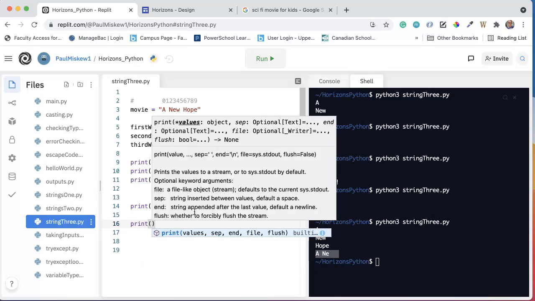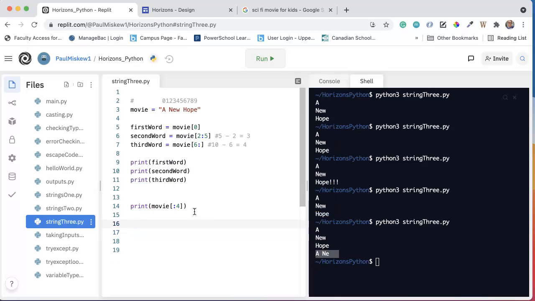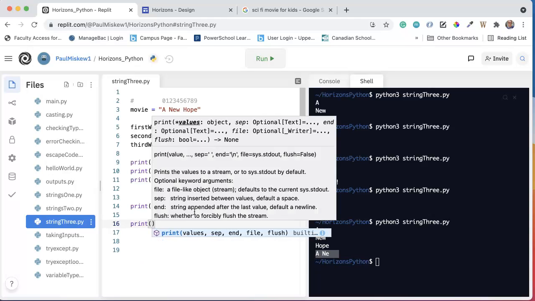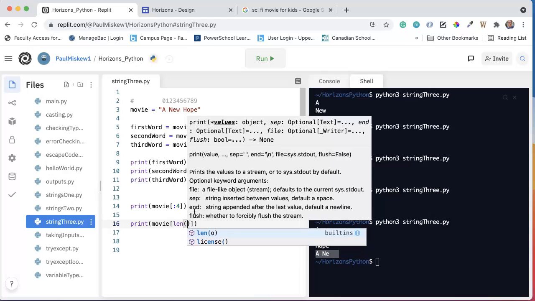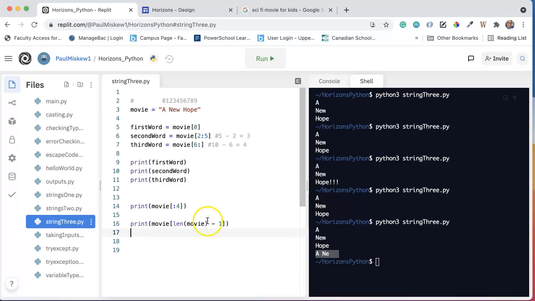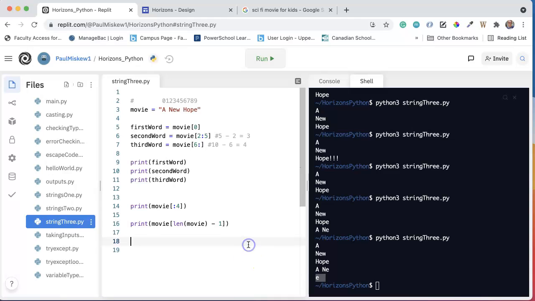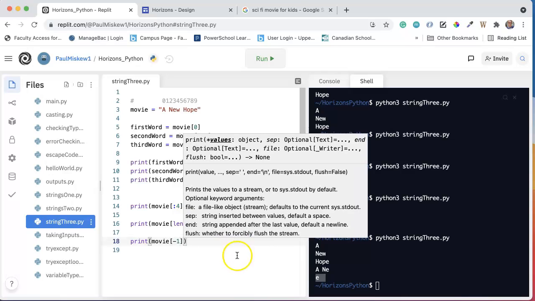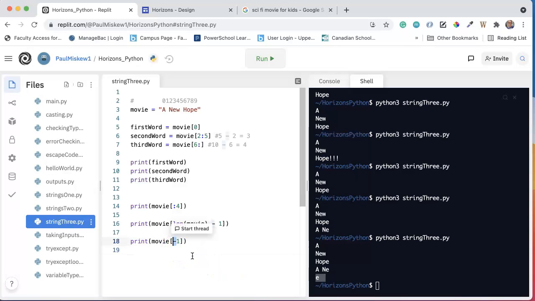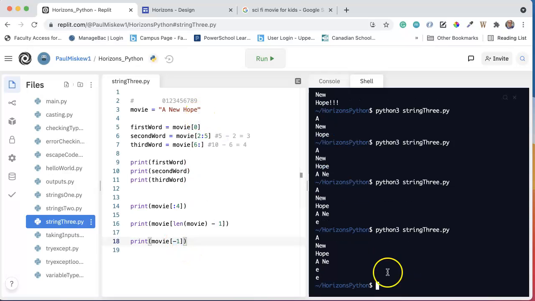Another useful notation is when we want to print out the last letter in a word. If I wanted the last letter in movie, I would print movie at len of movie minus 1. I've calculated the length of movie minus 1 and used that as the index, and notice I get the E. Another nice shorthand in Python is that if you use a negative as an index value, movie at -1 means get the last letter in the word. I run that and I get the E.